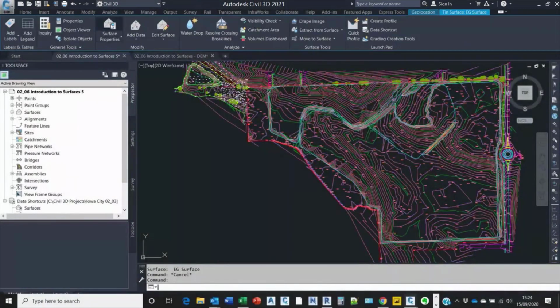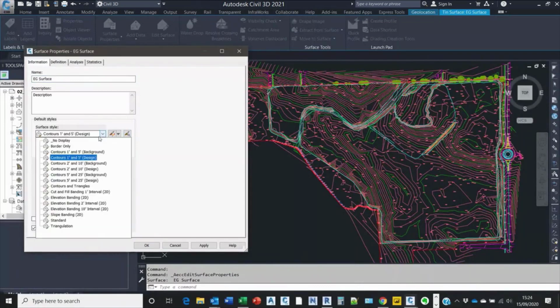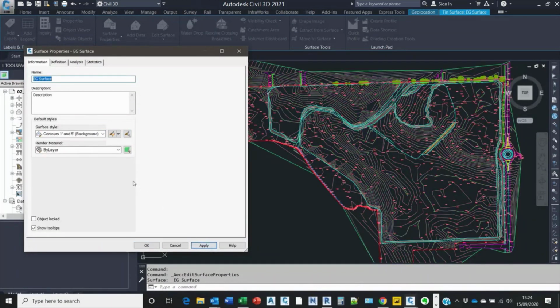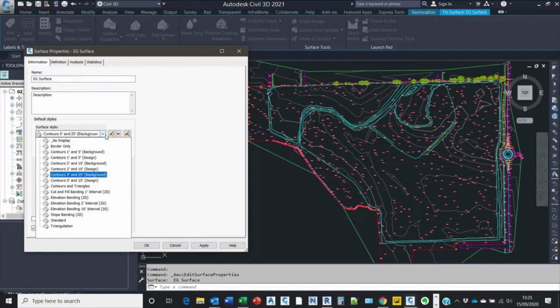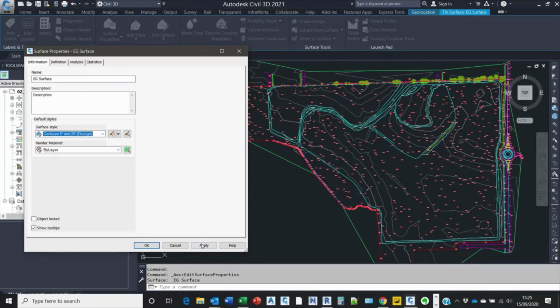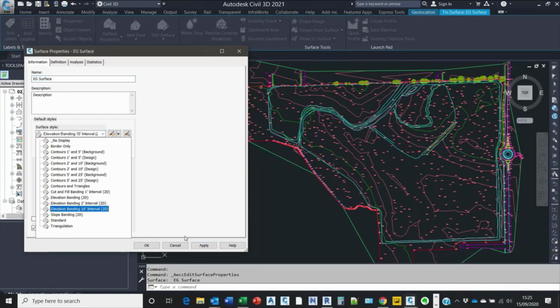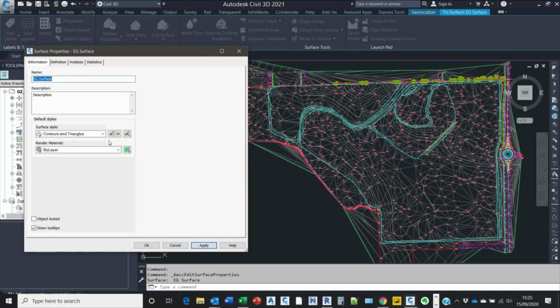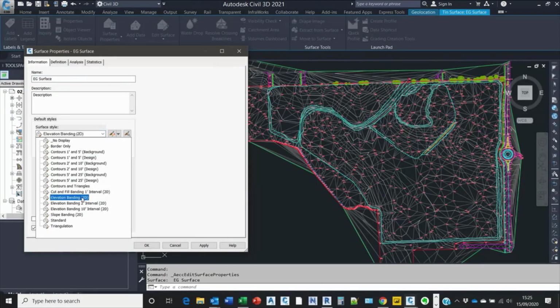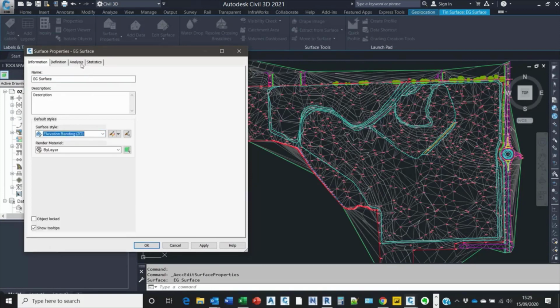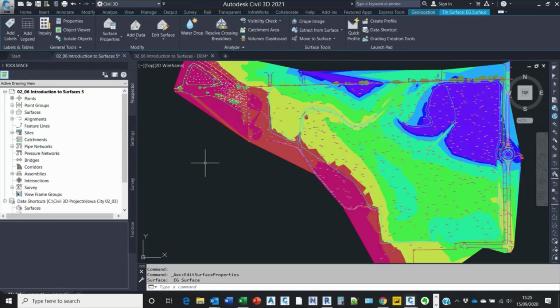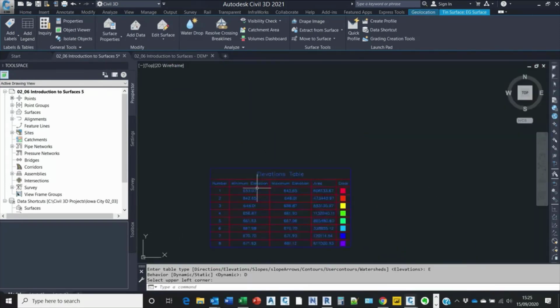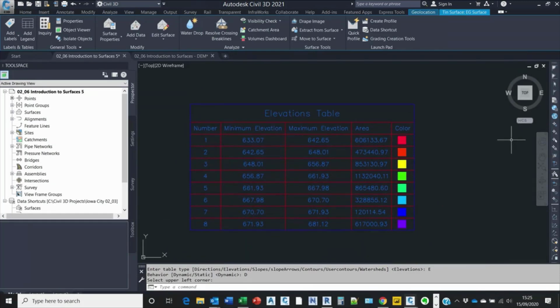The display of a surface is controlled by its style. Surface styles can be applied to view surface contours with different intervals. For example, the style controls which components of the surface (points, triangles, contours, elevations, or slopes) are displayed, and they can be set independently for viewing in plan or in 3D. We can also use styles to analyze a surface. In this example, we are analyzing the surface by height range. The surface style allows us to understand information about the surface without direct interrogation. Legend tables provide further information about our surfaces.